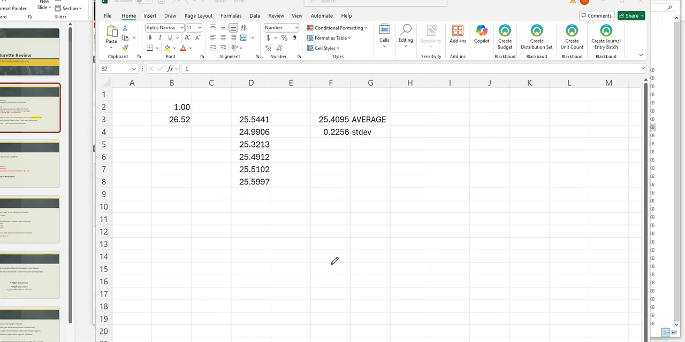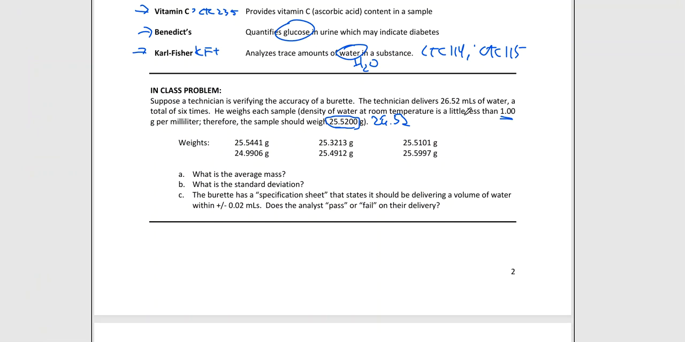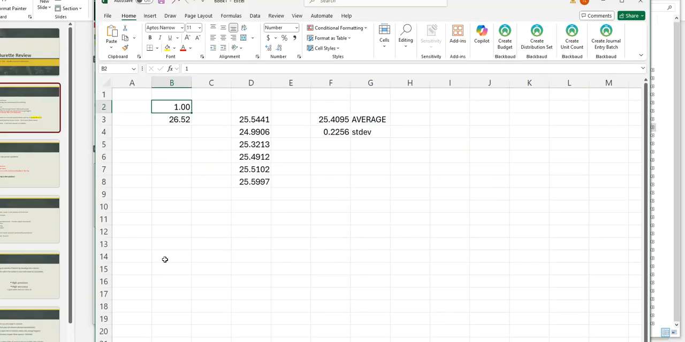I was supposed to deliver 26.52 milliliters of water. So 26.52 milliliters is going to be 26.52 grams, if that's the way that works out. That is the volume that I should be getting as I deliver in the burette. So if I look at the average value here, 25.4095, folks, that definitely is not plus or minus 0.02 from that value. There's no way that's even close. So I'm going to put on here, it's not going to work.